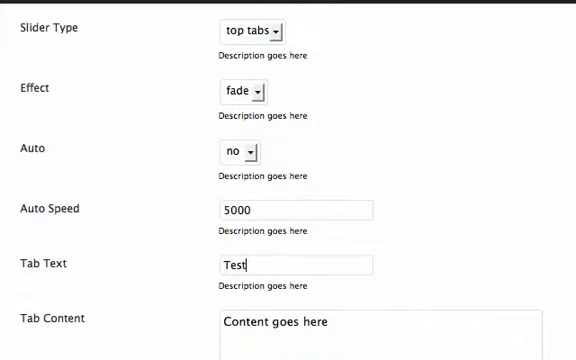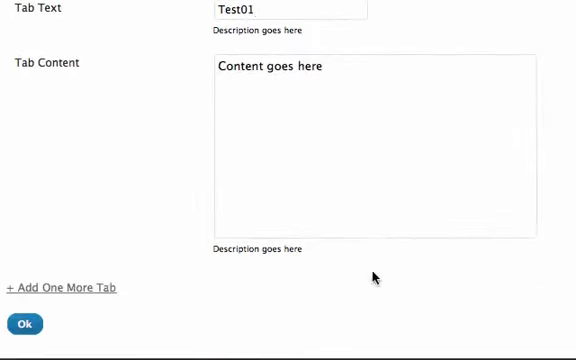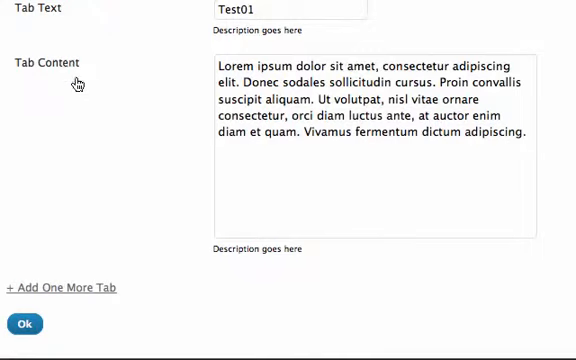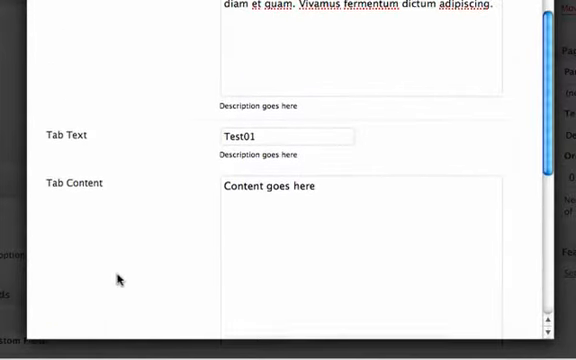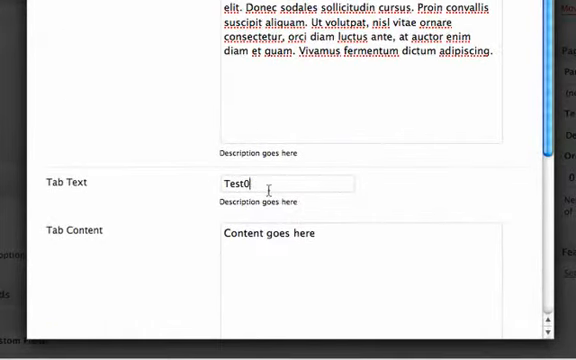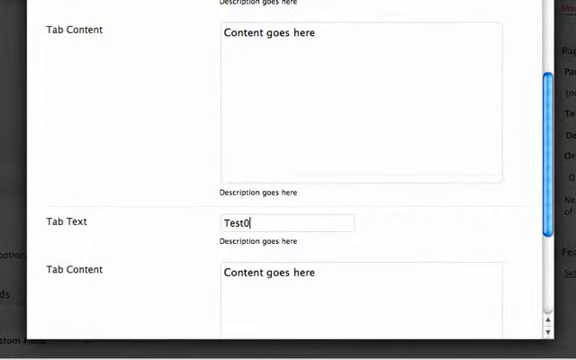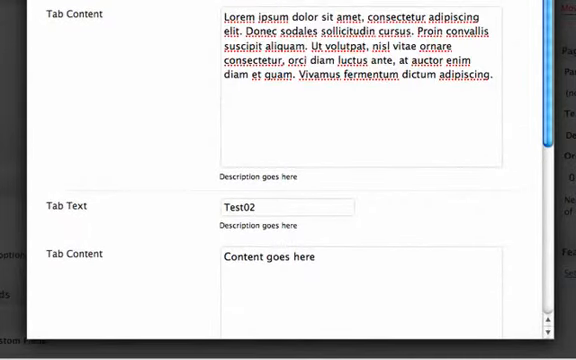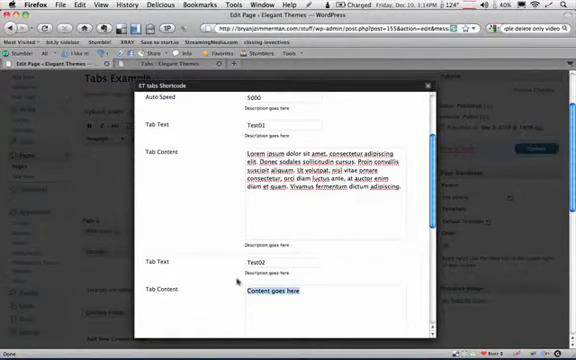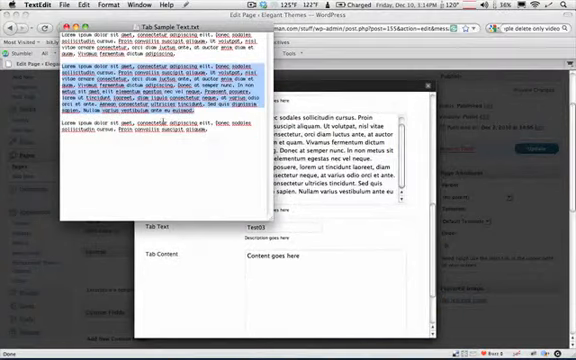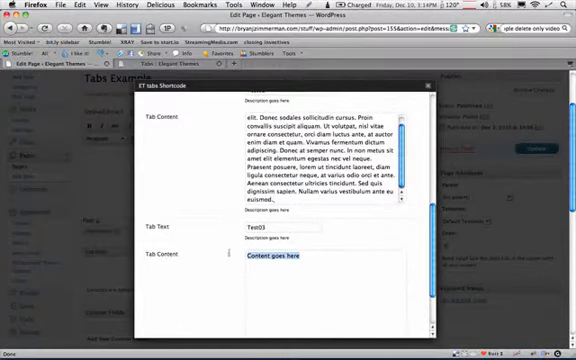In the content box, I will use filler text that I have prepared. If you look below the content box, you'll see a link called Add One More Tab. We're going to click that twice to give us a total of 3 tabs. Now, all we need to do is fill in the remaining 2 content boxes, which I will use filler text. When we're finished, click OK.